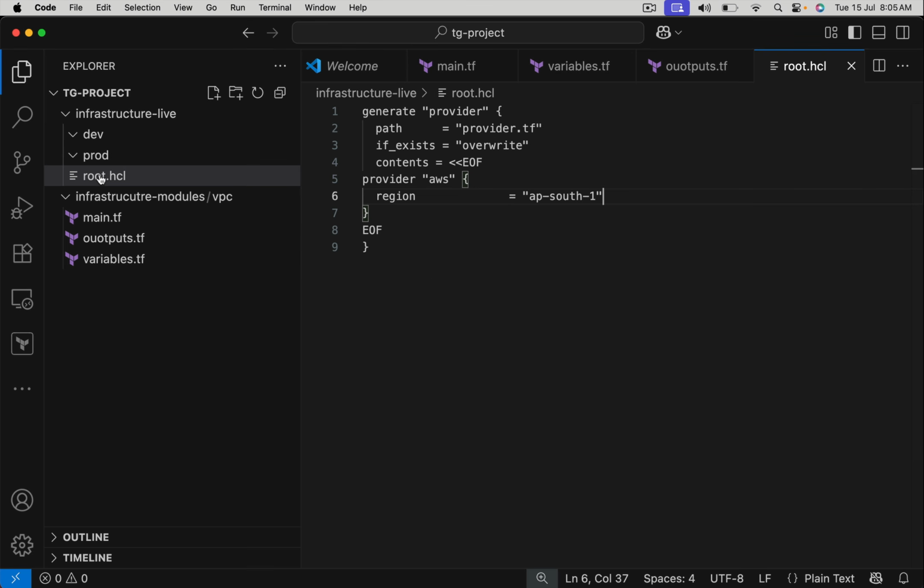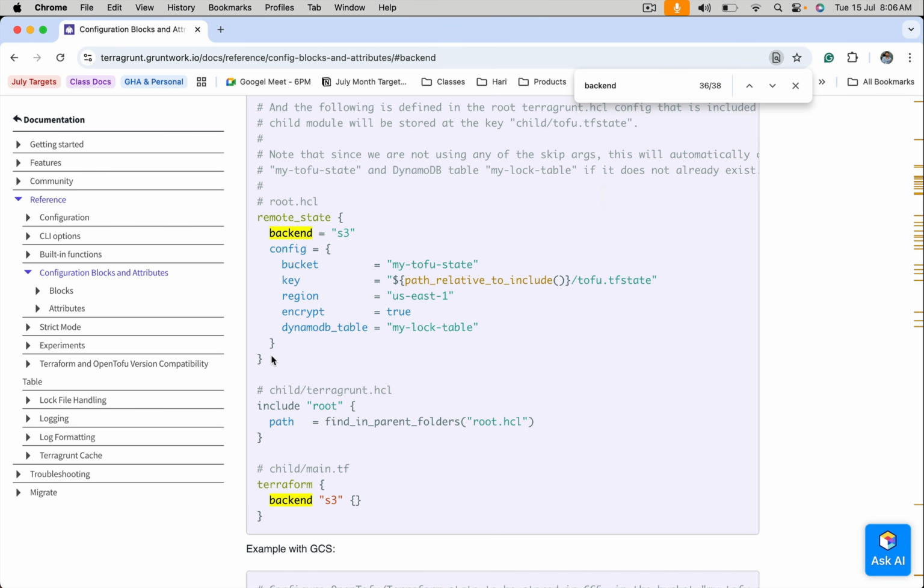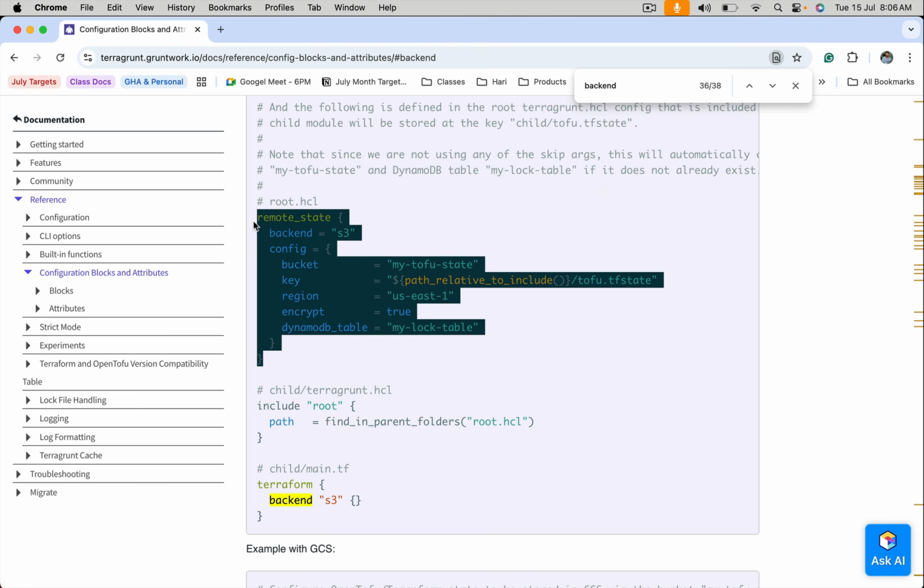And coming to the file name root.hcl, earlier we used to have terragrunt.hcl. Now Terragrunt documentation is suggesting to have root.hcl as a name, but to be honest, file name could be anything. Let's copy this code.